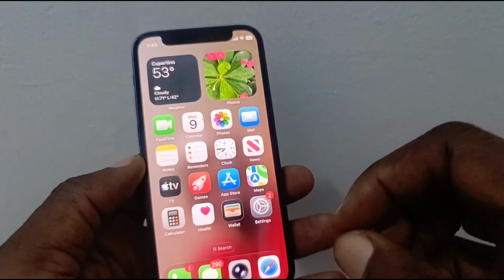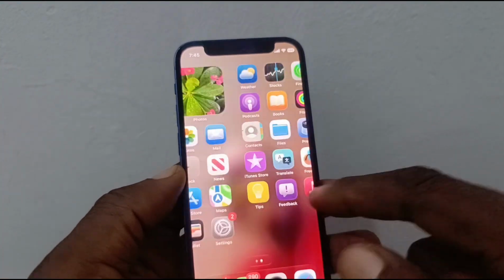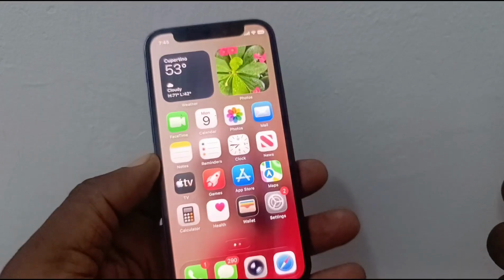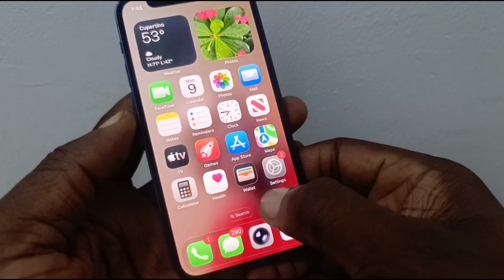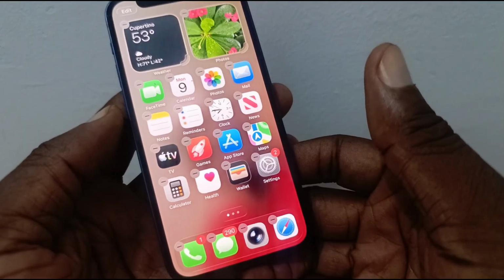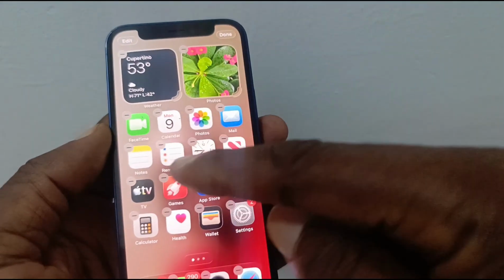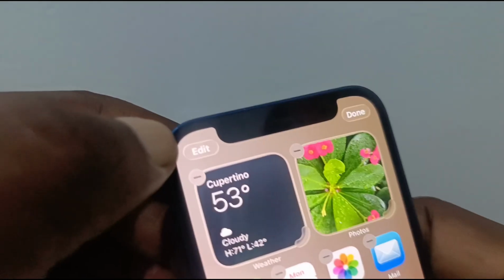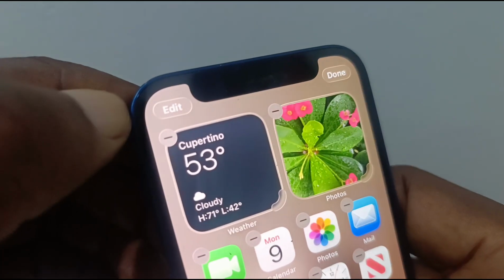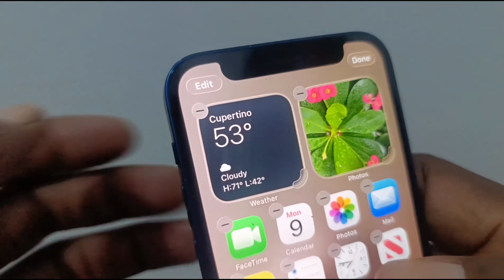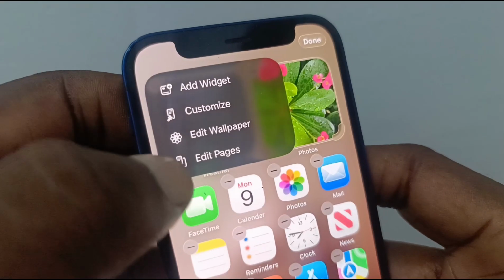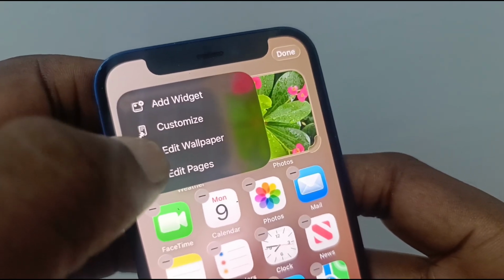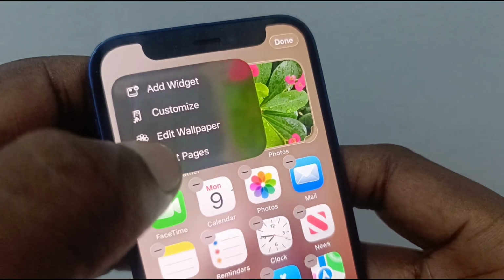Yes, you can change the color of your app icons in your iPhone, and it's pretty easy to do. Press and hold any blank space on your home screen. You can see the icons begin to jitter. If you look up in this top left corner, you see an edit button. Tap on that, and then you have this menu pop up: add widget, customize, edit wallpaper, edit pages.